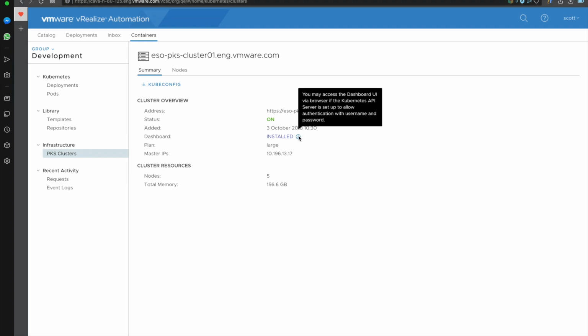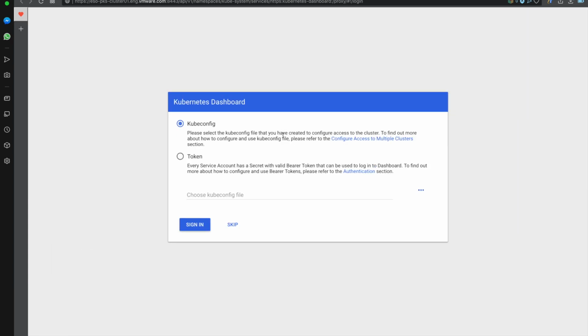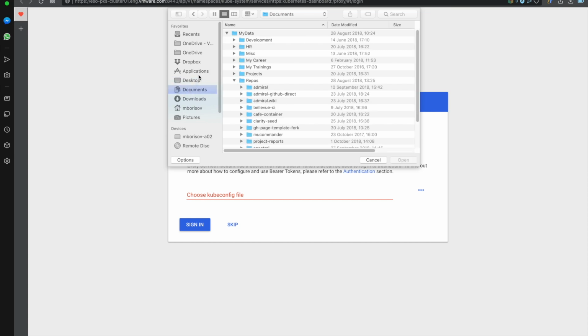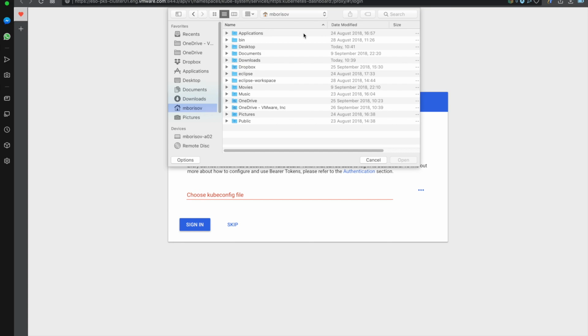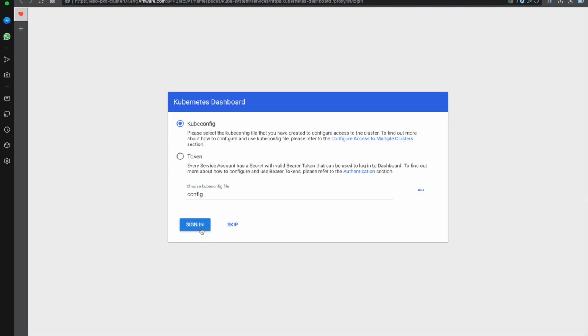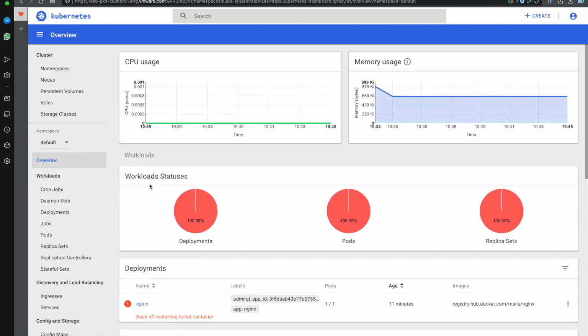Also, we see that the dashboard is installed, the Kubernetes dashboard. This is automatically discovered by vRA. And if I click on the link, this is going to automatically send me to the dashboard login screen. Depending on how the dashboard is configured, I might have to log in with user and password. Currently, basic authentication is not configured, so I need to log in with the token, either with the kubeconfig file or by copy-pasting the token from the kubeconfig. I will just select my kubeconfig and sign in. And this is the dashboard now of my cluster.